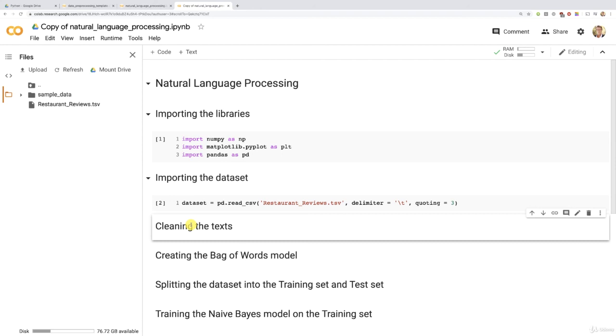I will show you all the techniques to make your text as clean as possible, and we will do all this in the next tutorial. Until then, enjoy machine learning.